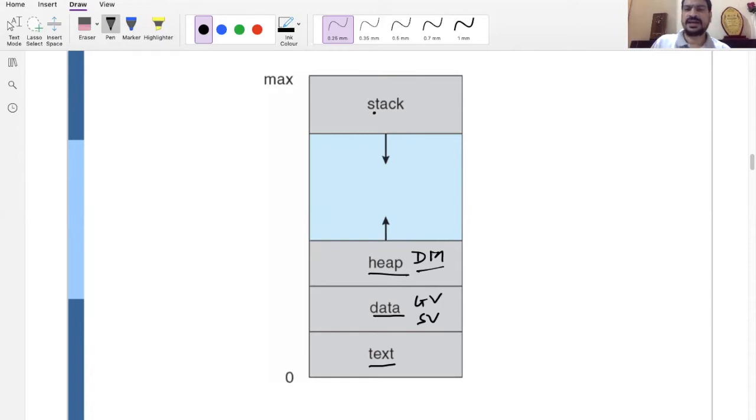Then we have a stack. Inside the stack, we'll put recursive function calls, variables, or the parameters of the function. So the function parameters will be there. All those related data are in the stack. And there is a heap. And what is this section?